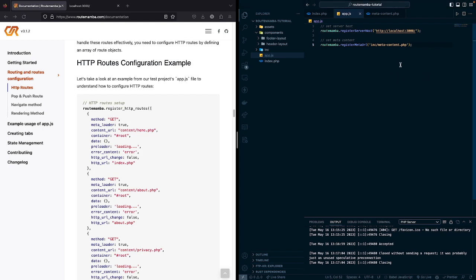Basically, what you need to do here is set routes. You can see here you have to type Routemamba, then dot register, then HTTP routes. This is a method, and here you have to put an array. Basically it will take an array with lots of objects. Now you have to add curly braces.